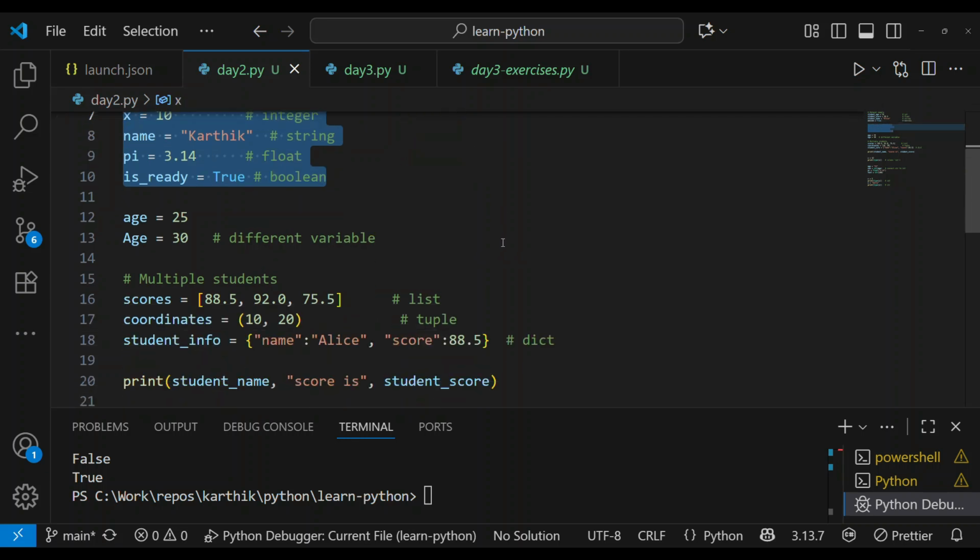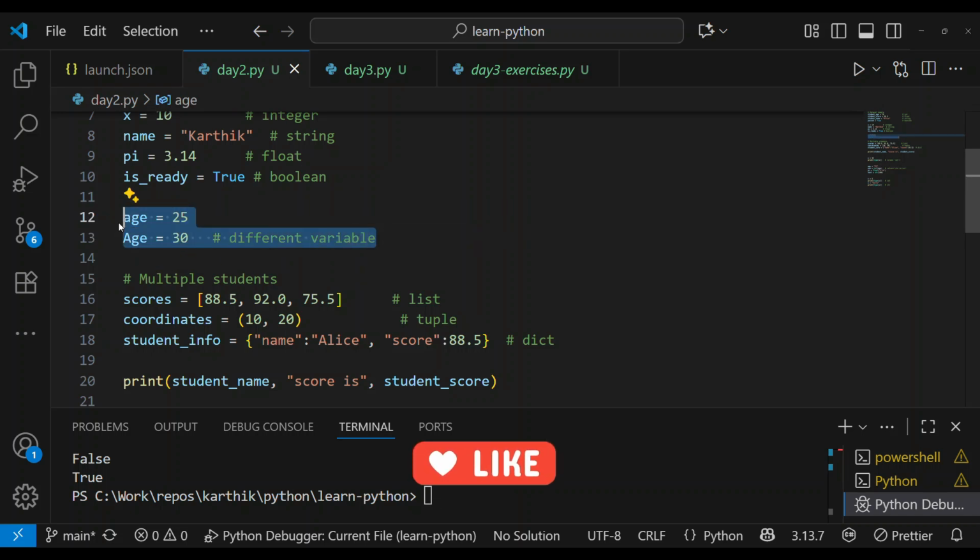The most important thing that you should understand is that it is case sensitive. Here, if you look at this, age and Age both look like the same variable, but they are different because of capital A and small a. So based on what you define here, Python will use that variable.